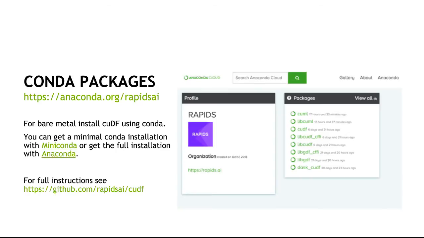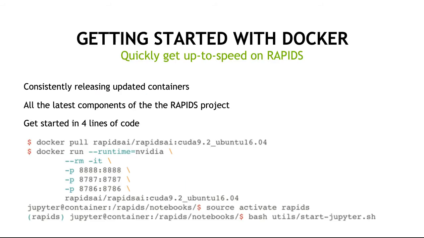A Rapids container is also available on Docker Hub. These containers will be updated frequently, so check back every so often for updates. The container includes all the latest components of the Rapids project, as well as examples, and can be interacted with either via a Jupyter Notebook or from the command line. Here we show how you can get started with Rapids in 4 lines of code.